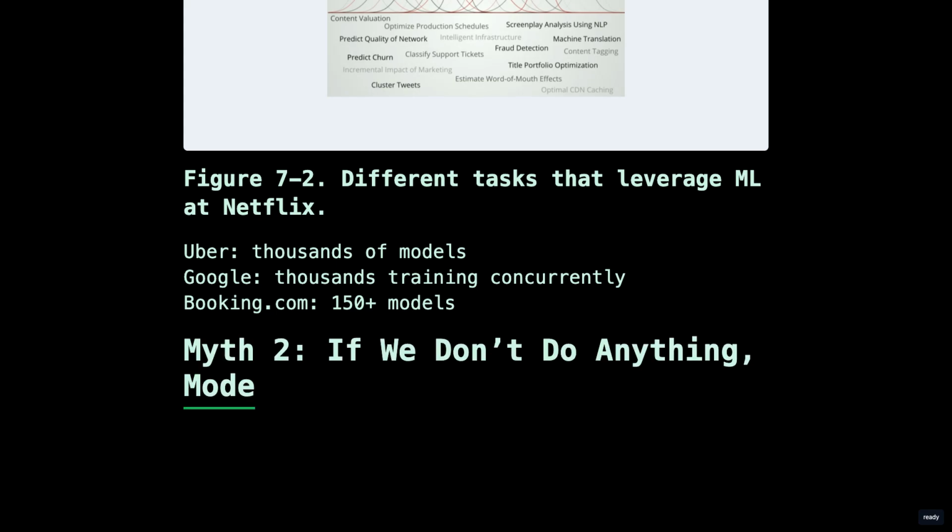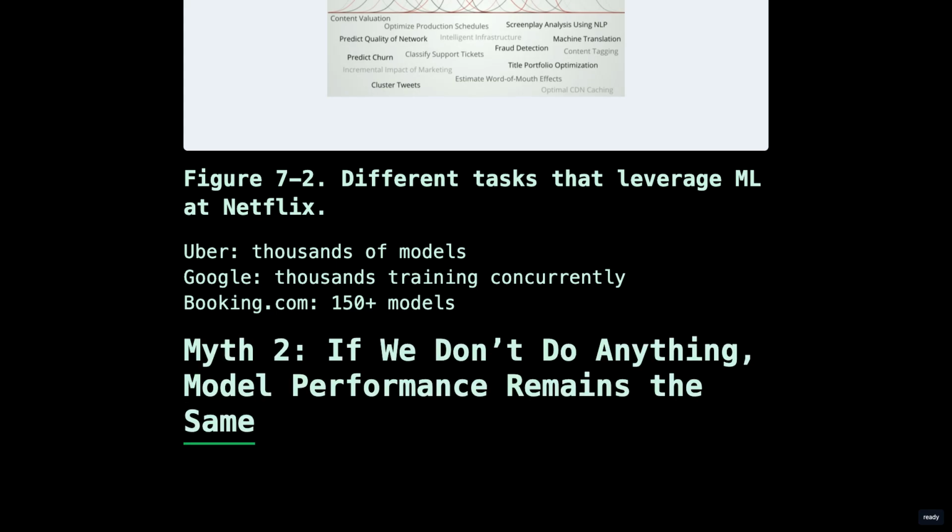Model performance does not stay fixed just because the code stays unchanged. Once a model is deployed, the world around it keeps changing, and that can quietly change how well the model works.